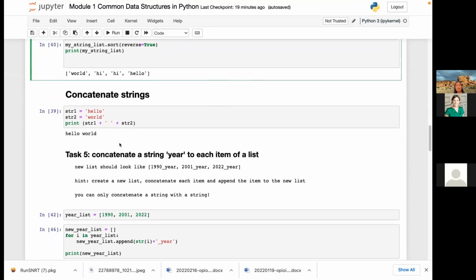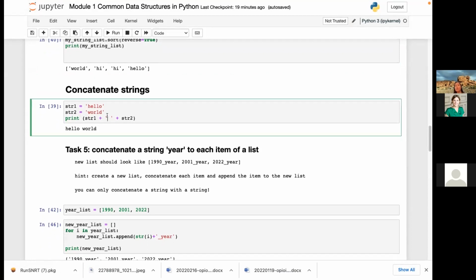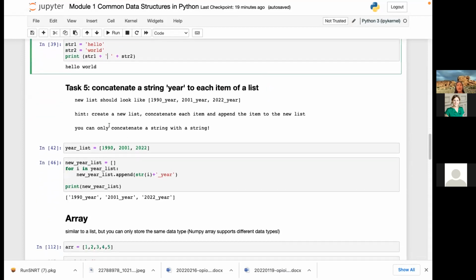The way to concatenate is very easy. You just add them together using the plus sign. And if you want to add a space in between, you put a quote with a space in between. Okay, so now we're going to work on a tiny task.